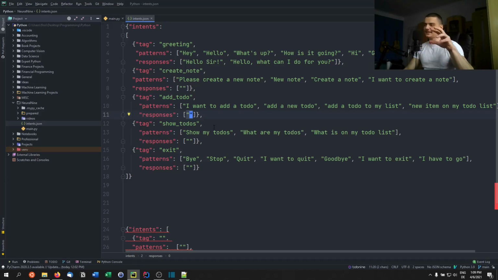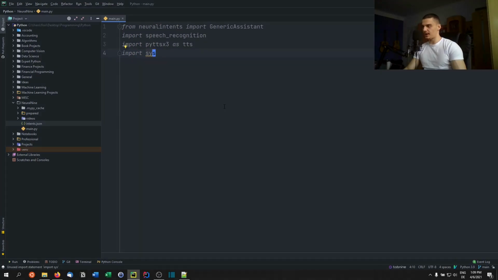We're going to bind the individual tags to actions. So we're going to have a function which is going to be add to do. And this tag add to do here, if we recognize it by some of those patterns or similar patterns, we're going to trigger this function, and then it's going to do whatever we want it to do. So this is the basic structure of this project here.